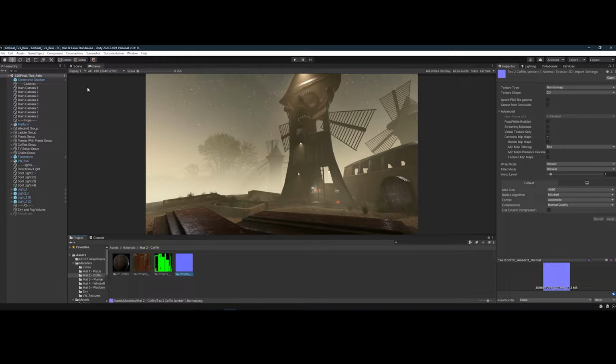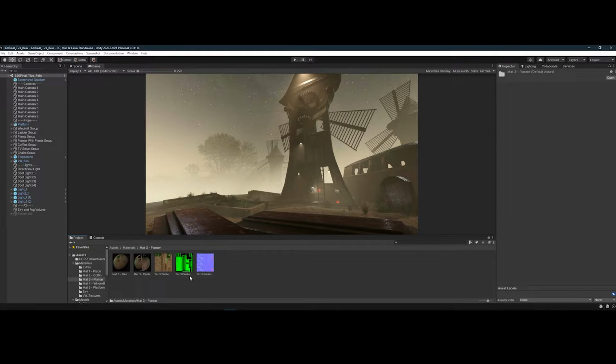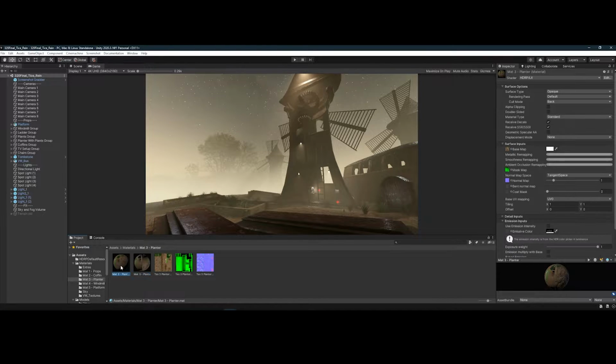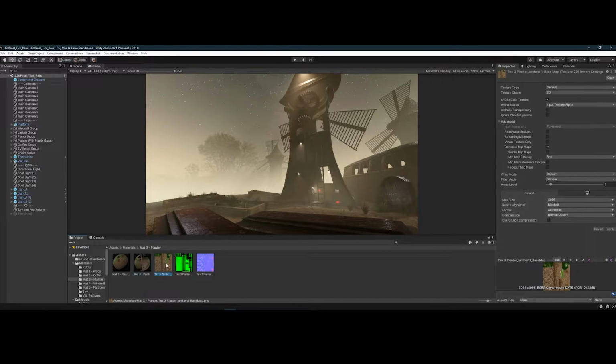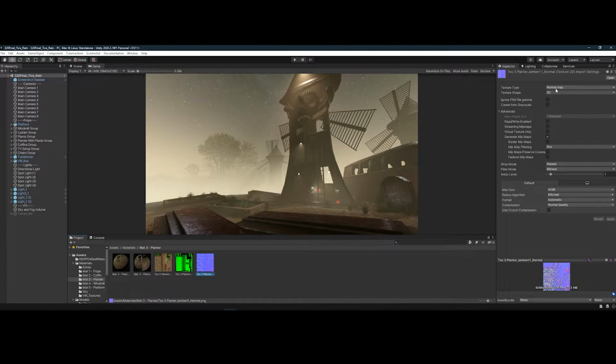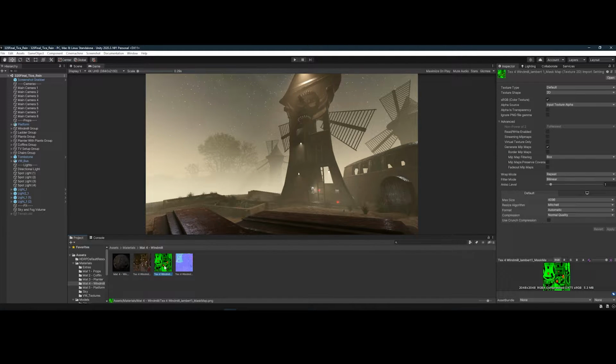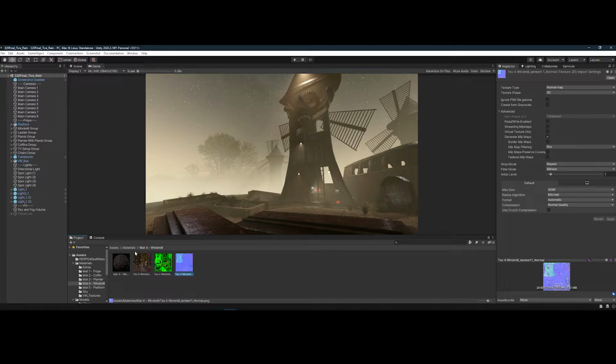Normal. Planar. Same thing. This one also has a lot of the plants on them as well. Normal. And I have the windmill as well. It has its own texture. Those and the normal as normal.